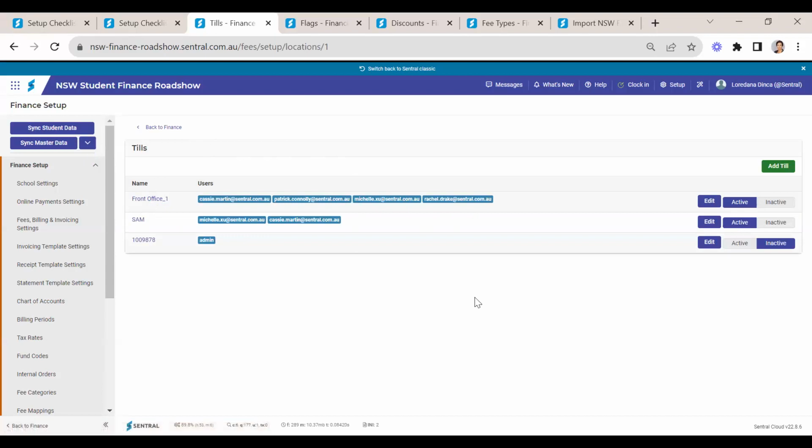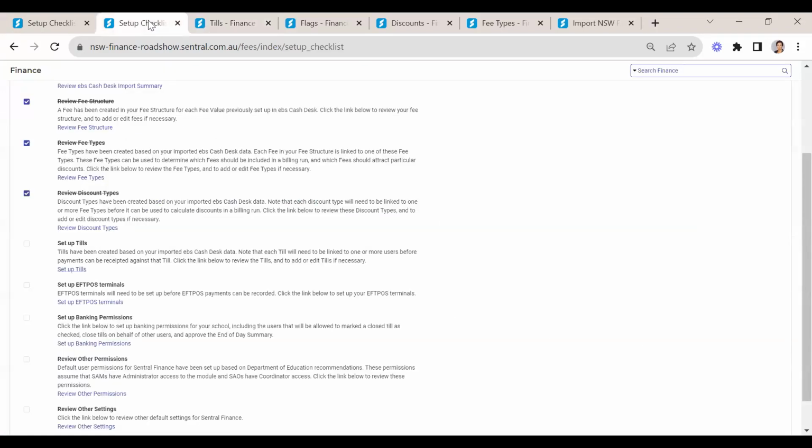So once you're happy, you have users assigned as well as you have the right names for your tills, you are done. So we'll come back here in the setup checklist and we'll tick this button as well.